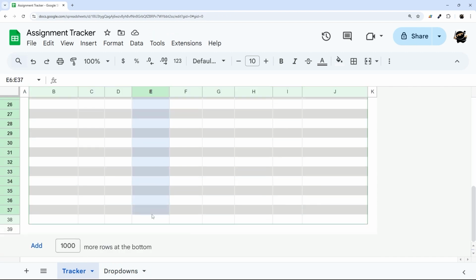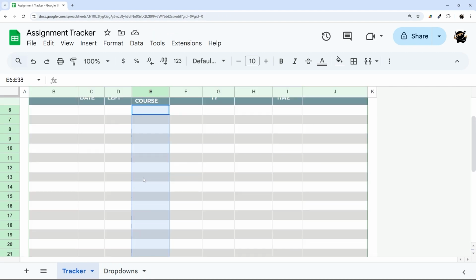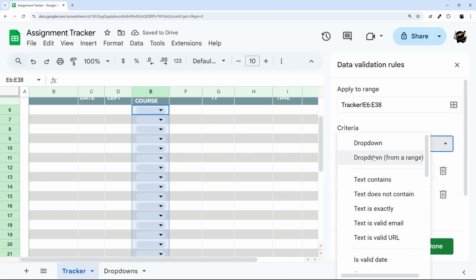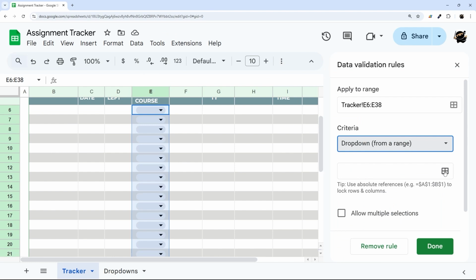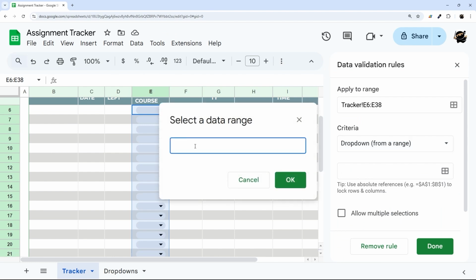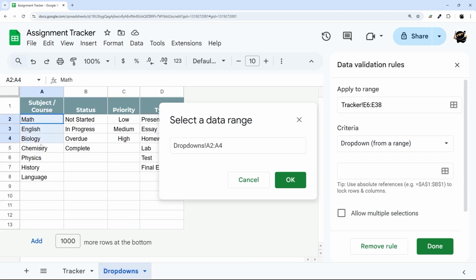And so I'm going to go ahead and select this column here, right click, go to drop down. Instead of typing the options in, I'm going to select drop down from a range. And then I'm going to click on this select data range here, click in this one, and I just do this sequence to keep from misclicks happening as frequently. So now I'll go over here and select my subject and course.